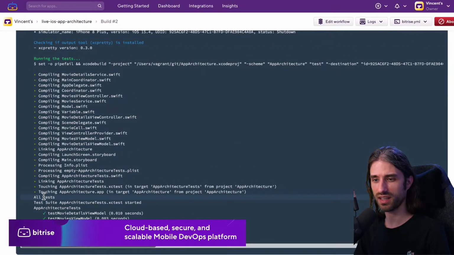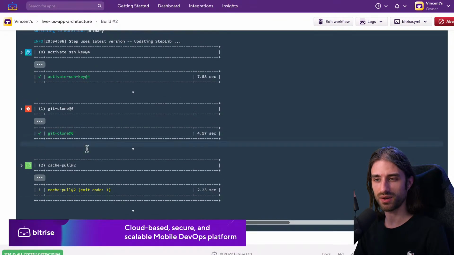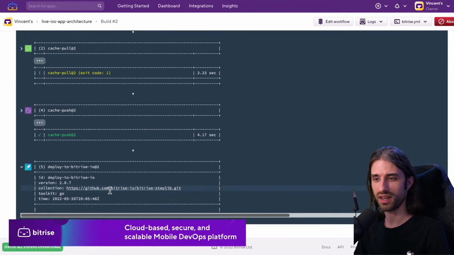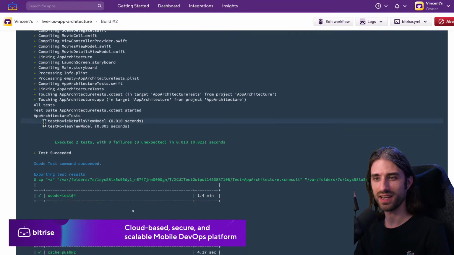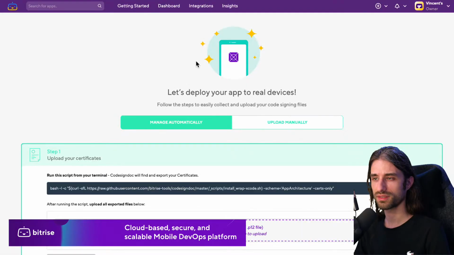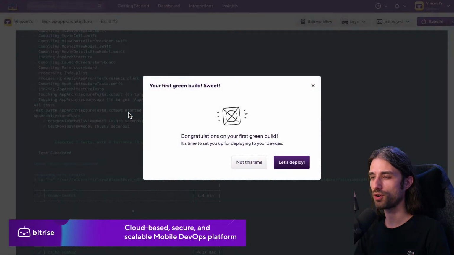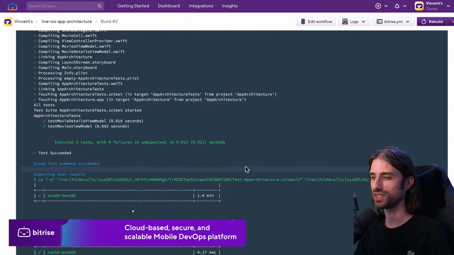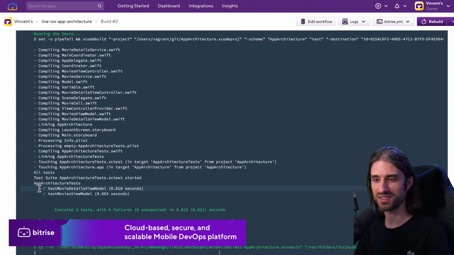Okay, so the tests have been executed, and we can see that my tests were successful. Okay, I lost it. There it was, we can see. So let's deploy. Actually, I'm not going to deploy because I don't want to upload my app to the App Store. I just want to focus on this thing here, so we can see that the tests have executed correctly.